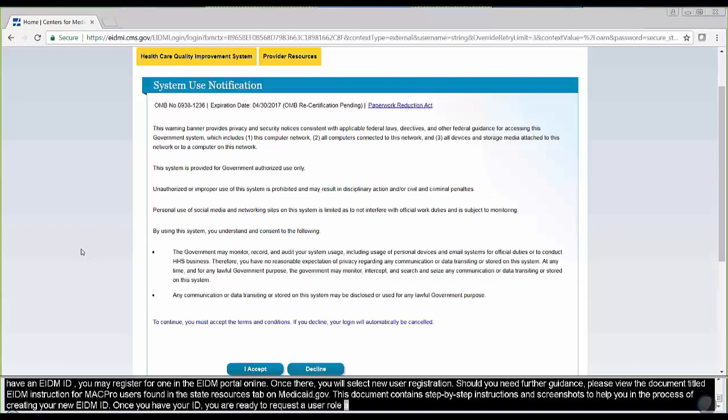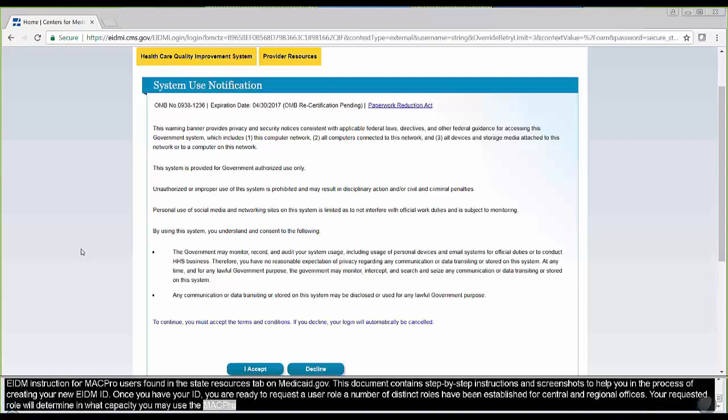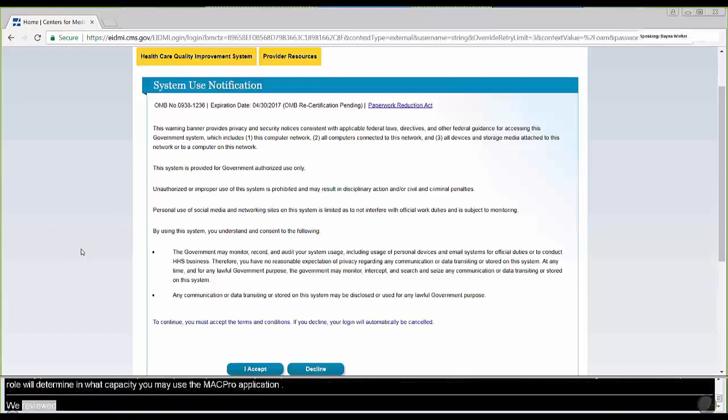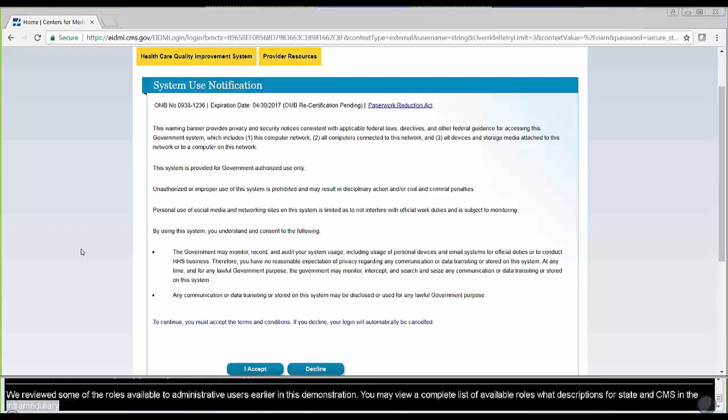A number of distinct roles have been established for CMS central and regional offices, state MACPro users, and MACPro business support users. Your requested role will determine in what capacity you may use the MACPro application. We reviewed some of the MACPro roles available to administrative users earlier in this demonstration. You may view a complete list of available MACPro roles with descriptions for states and CMS in the introductory user reference document for roles and administration posted on Medicaid.gov. Should you need it, this document provides more detail on the purpose of roles, as well as how to request, approve, or deny roles in the MACPro system.